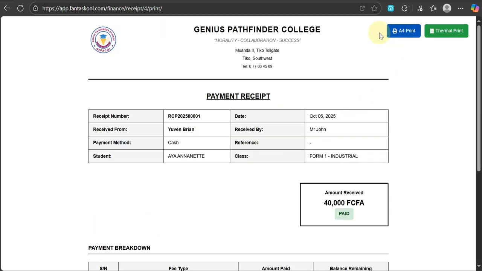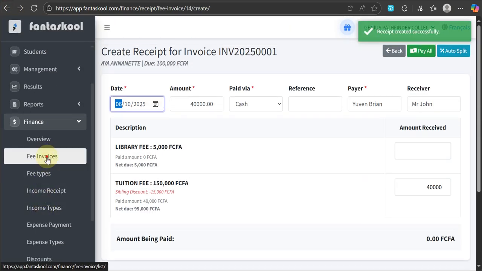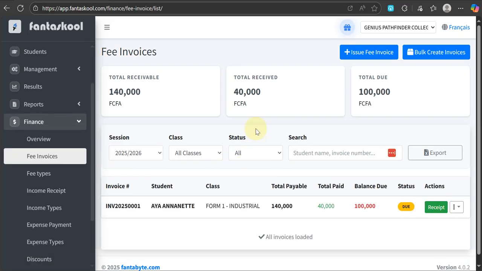If you go back to our list of invoices, we can now see total receivable is $140,000. Total paid so far is $40,000. This is because the student has made a payment of $40,000, and total due is $100,000. For this particular student, the total payable was $140,000. They've paid $40,000 so far, and the balance due is $100,000.